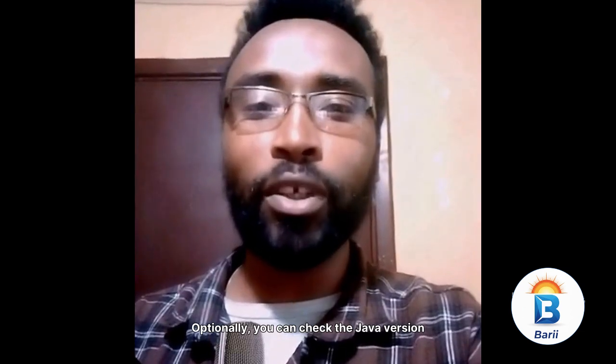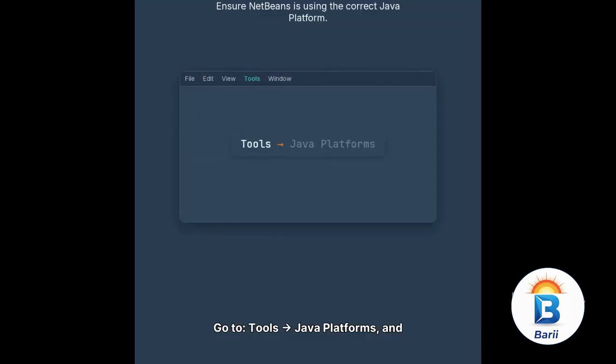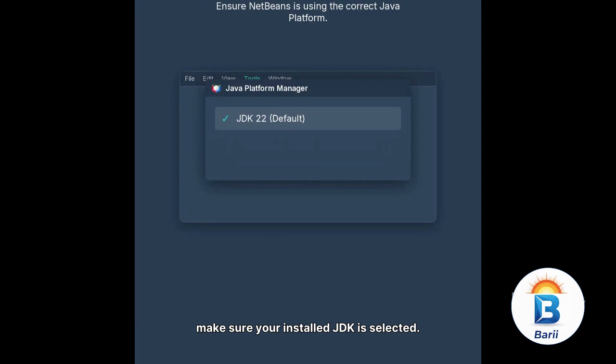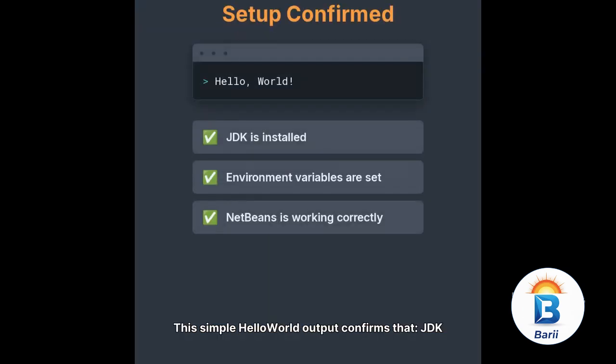Optionally, you can check the Java version used by NetBeans. Go to Tools, Java Platforms and make sure your installed JDK is selected. This simple Hello World output confirms that JDK is installed, environment variables are set, and NetBeans is working correctly.